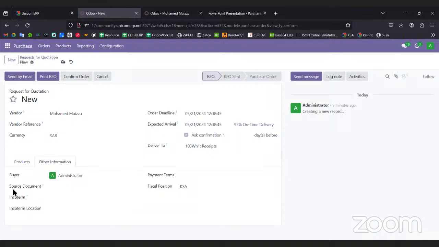Okay. Next is Source Document. Source Document means the reference document of this purchase order. For example, if we created this purchase on the basis of some sales inquiry, in that case that sales order number can be used as the source document. I enter the sales order number.